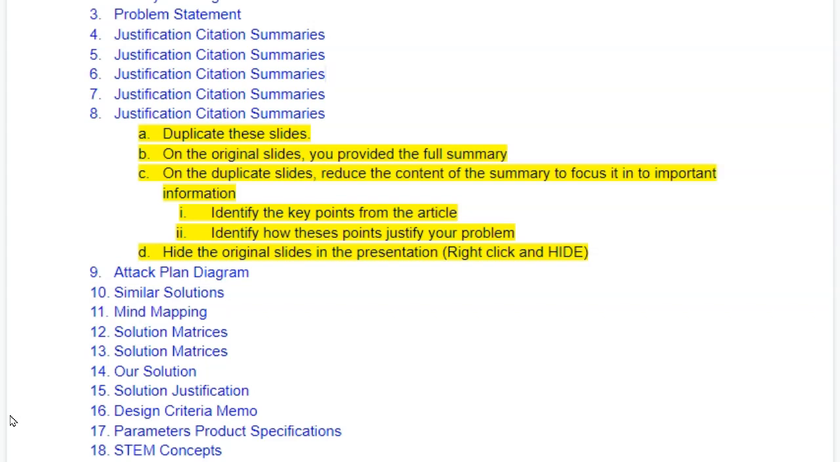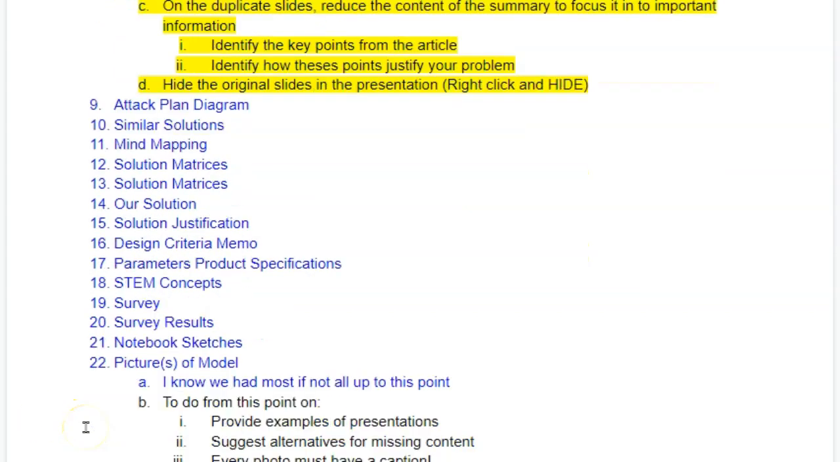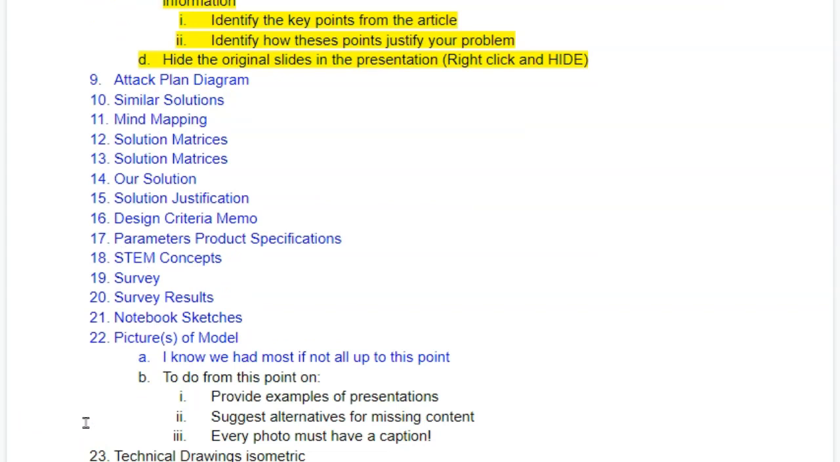You should have 2 of those. Looking at our solution, that sort of thing. So solution justification, all of these should be done all the way through parameters. So everything up to this point where we get to the notebook sketches, this is where we did the napkin and all that sort of thing, and the pictures of the model that you built. Okay, this is where all of us were to this point. All of you should have had this done all the way to this point.